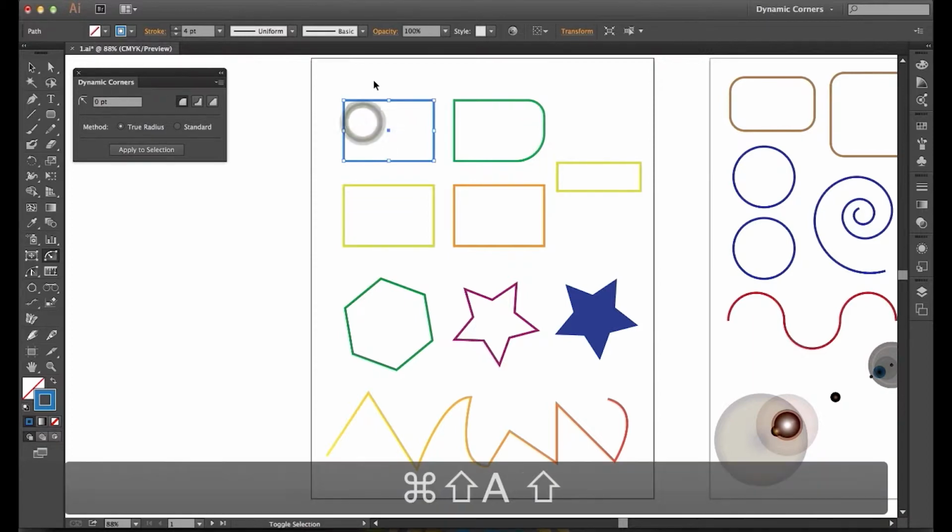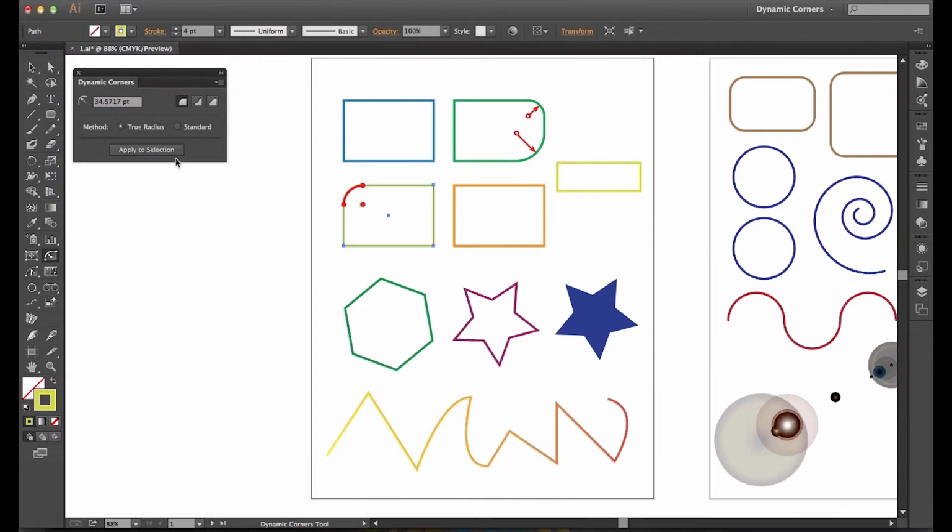After applying a radius to a corner, if I like that, I can quickly and easily apply the same corner value to the entire object by clicking on the Apply to Selection button.